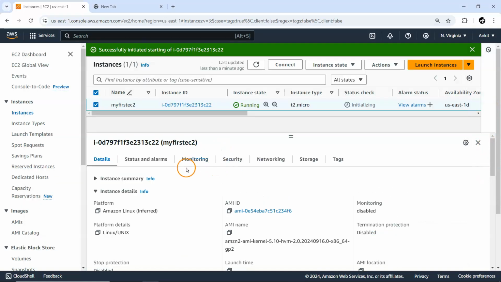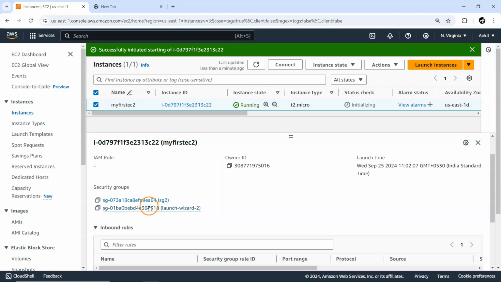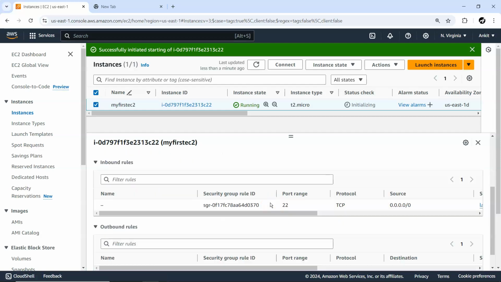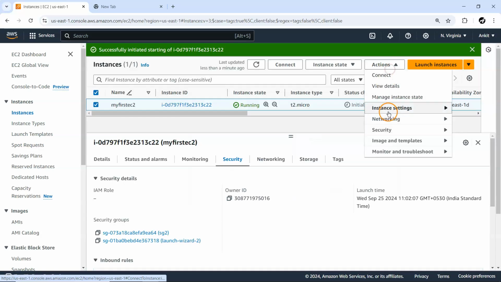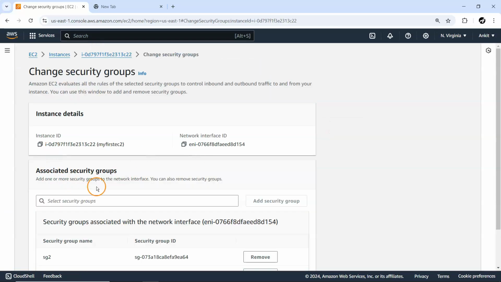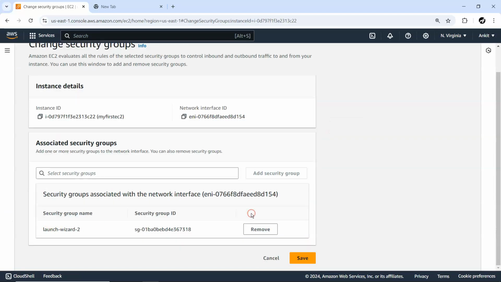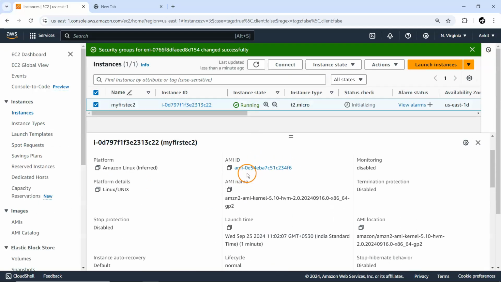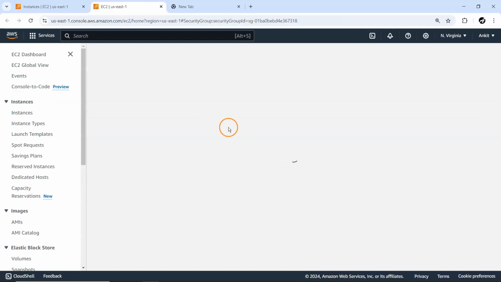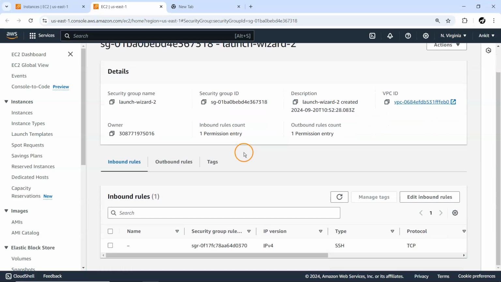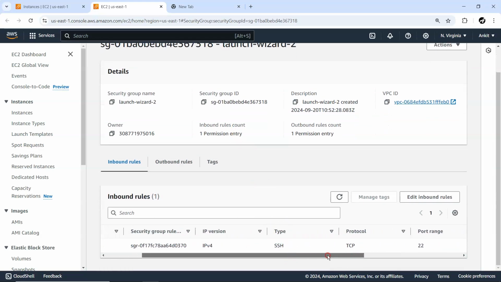Now let me go to Security. We currently have two security groups attached, but I only want one. From Actions, Security, I'll change the security settings and remove this SG2, since I don't require launch wizard 2. Let me save it, and we'll navigate to launch wizard 2 in another tab. Here let's check the inbound rules. Inbound rules exist only for SSH.